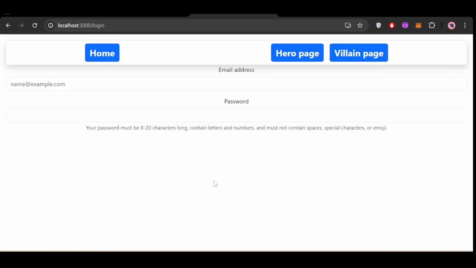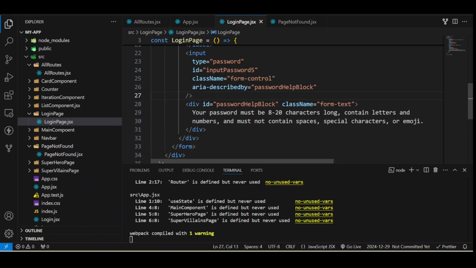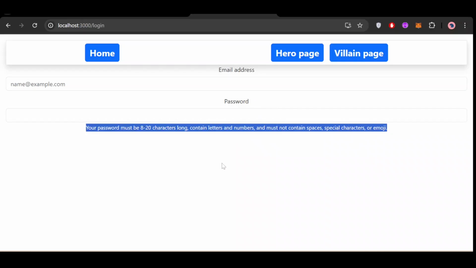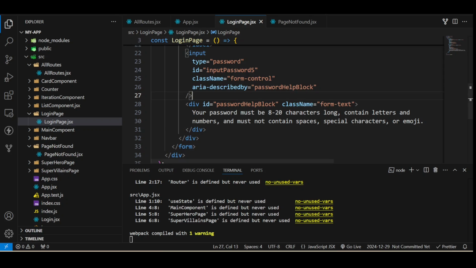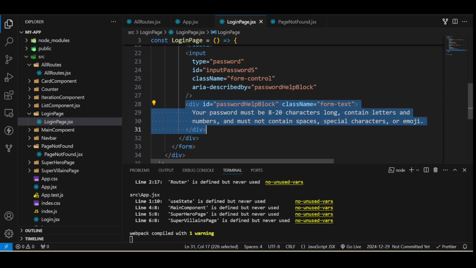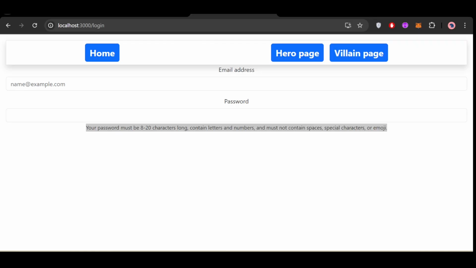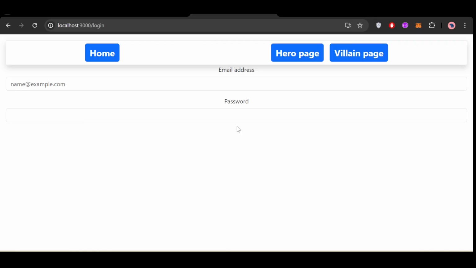It is appearing like this right now. So how can we fix it? We can leave it, or we can just comment it out as of now. We'll save it. So we are getting these two, email address and password.